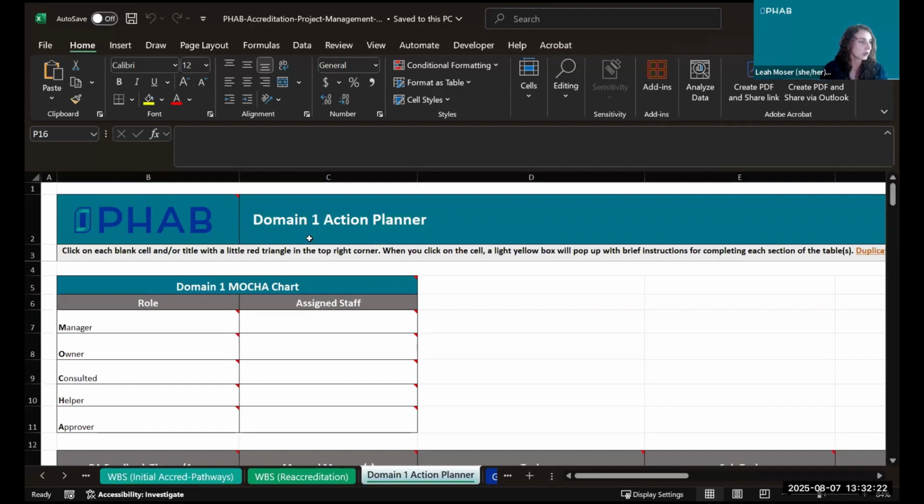Moving on to our sample action planner, I would say that this is best used if you have domain leads. This is where your domain lead could be in charge of this tab. And what I would do is duplicate this tab for other domains. Right now, it's only one for domain 1, but if you want one for each of the 10 domains, you can just duplicate the tab.